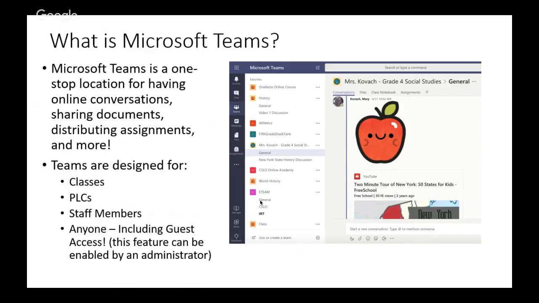These teams are designed for, and these are the 4 types of teams, you can have teams for your classes. So teachers can create their own classes through Teams. You can create one for a professional learning community with other teachers. You can create one for any staff members. So that could include anyone in a building, let's say for building-based information or district-based. And really, it could be anyone.